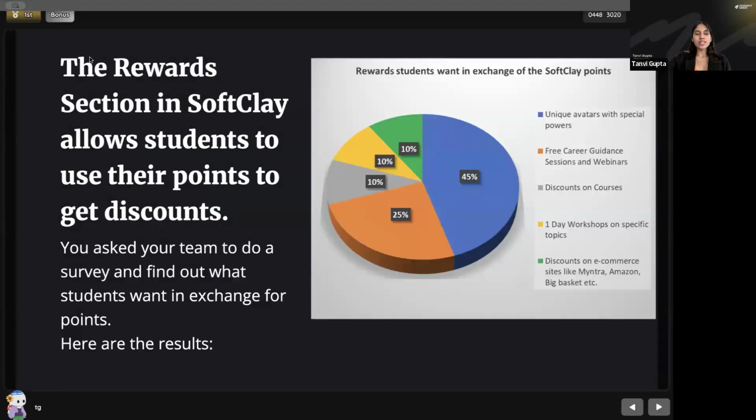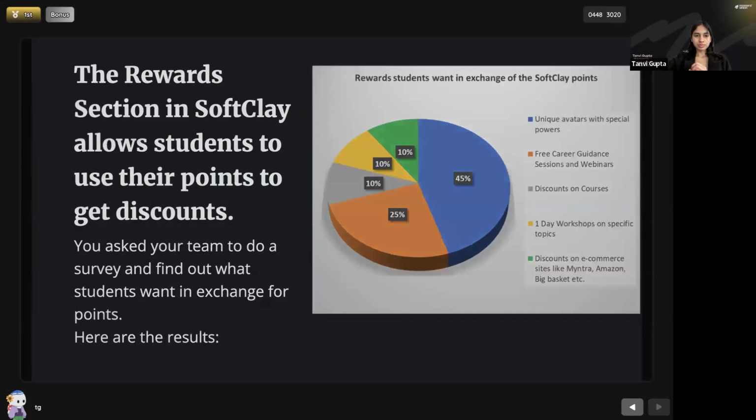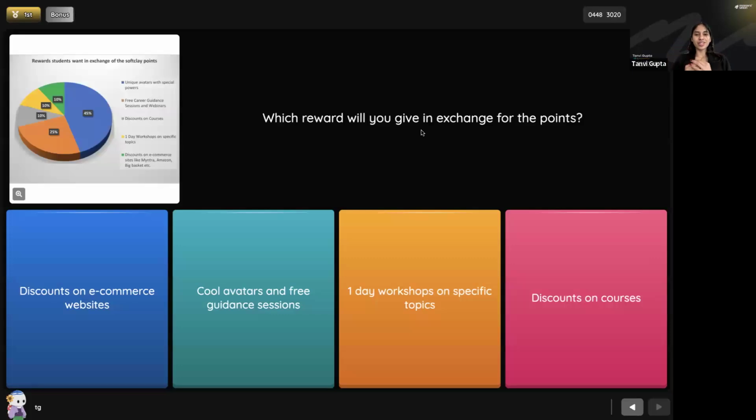Amazing. So reward section in software allows students to use their points to get discounts, right? So you can just refer to the picture. You ask your team to do a survey and find out what students want in exchange for points. So some 45% said unique avatars, 25% free career guidance, 10% discounts on courses, 10% on workshops, and 10% on discounts on e-commerce. Okay. So which reward will you give in exchange for the points? Discounts on e-commerce, cool avatars, one-day workshop, discounts on courses.